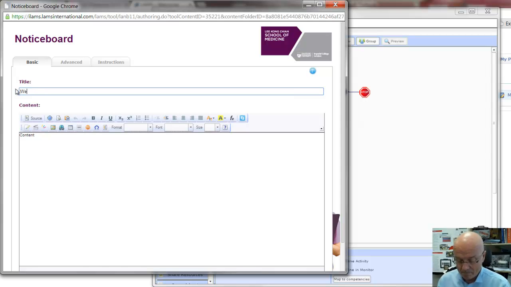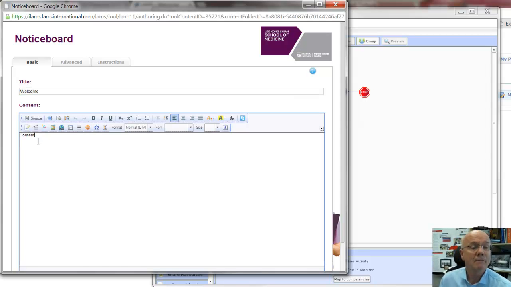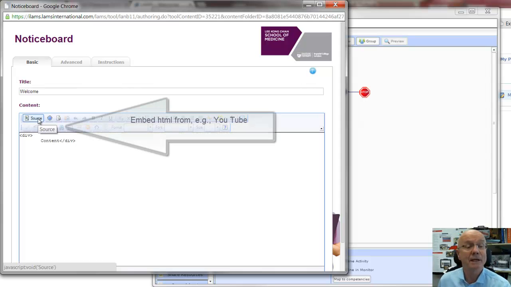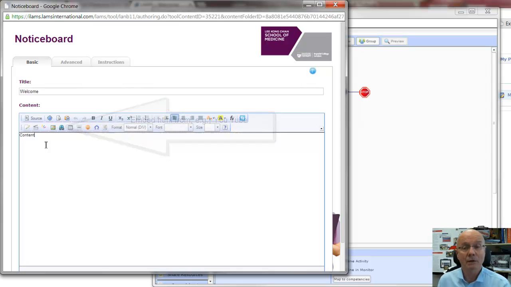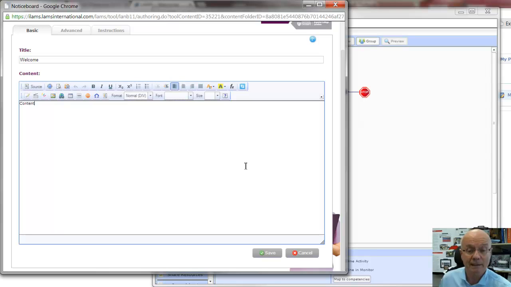So you can say welcome. All right, and here is where you would embed, for instance, the YouTube video. You would take the embed HTML and pop it in here. So click on source. This is just a what-you-see-is-what-you-get editor. It's like working in a Word document. I don't think I need to spend too much time explaining that to you.